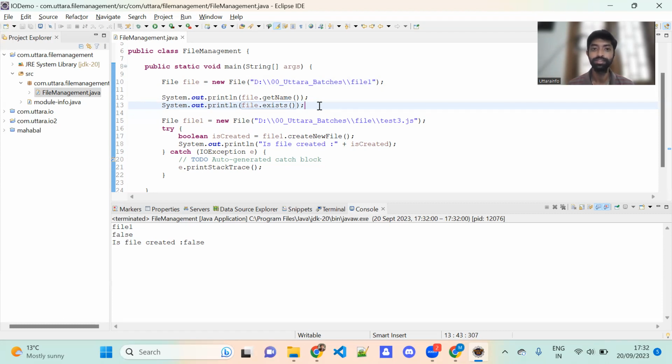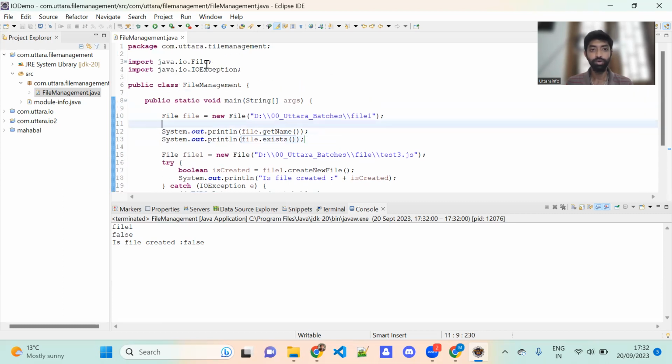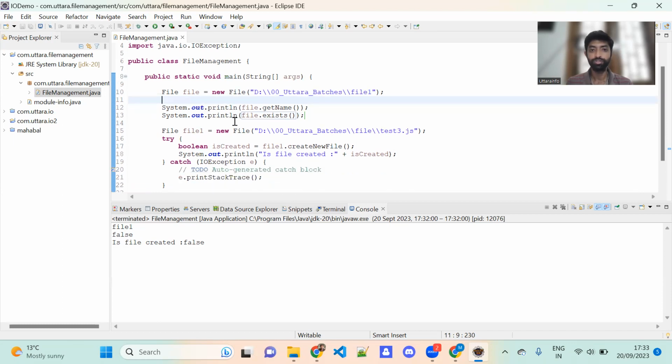If that file exists, then we can read from that file, write to that file, or delete that file. So we will see some such methods from the File class. Is this much clear, how to create the file object? We use the File class imported from the java.io package, and we have to create it using the new keyword and passing the file path to that particular constructor.